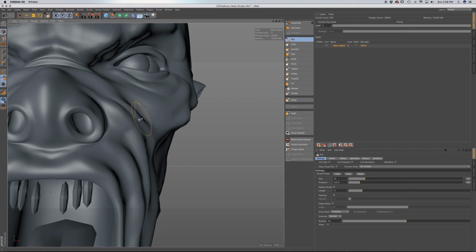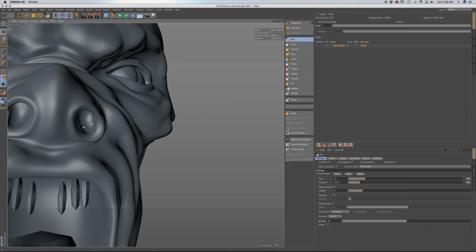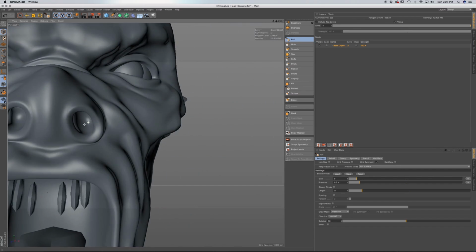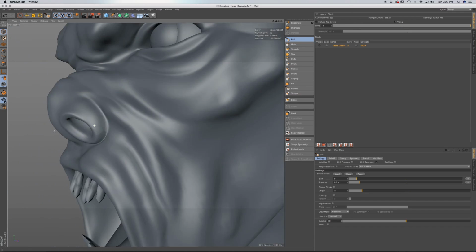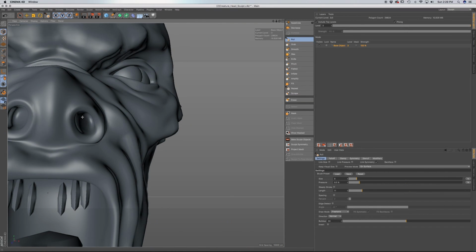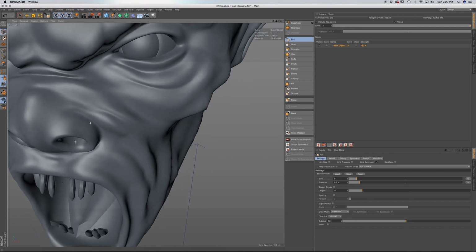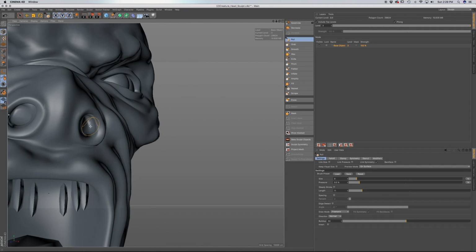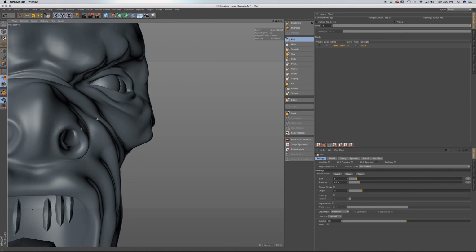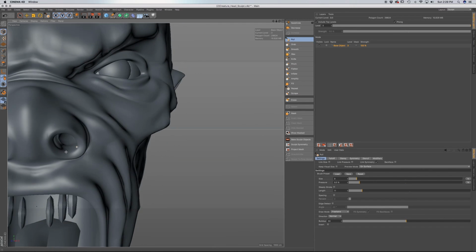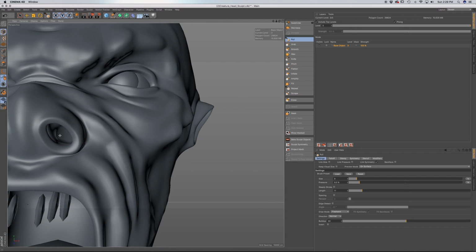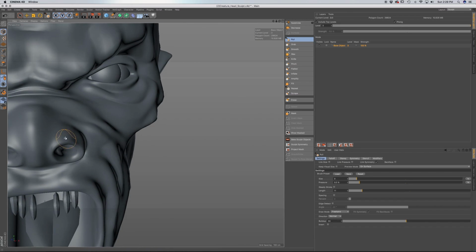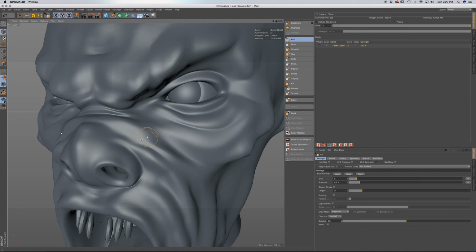And maybe I want to hold down Control, dig in to that nostril a little bit, give it a little bit better of a hole. Something like that, maybe. You can keep pushing in until you get some dark shadows in there. That's pretty cool. And so we're looking pretty cool.